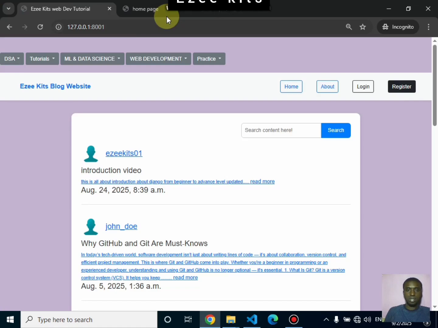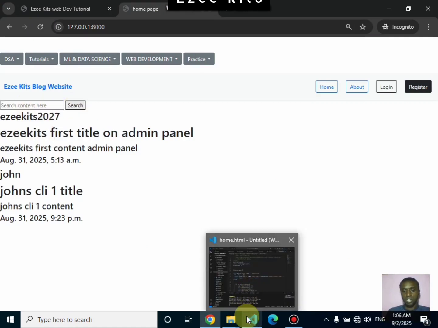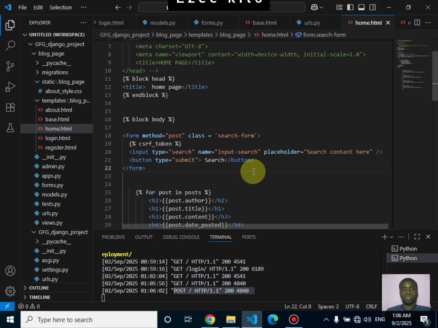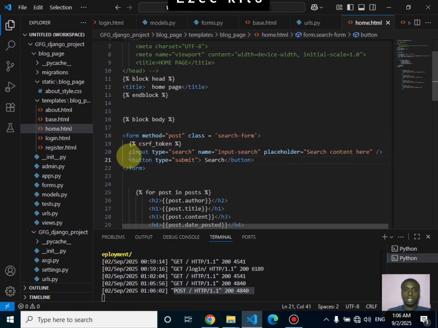So let's load our page. You can see we get the search content here placeholder, and the search button that's going to make a POST request. You can see we were able to create our own input, instead of relying on the Django form. You can see how simple this was to achieve by making a form, giving it a class, adding a CSRF token, an input where the content is going to be sent, and a button that is going to trigger the POST method.